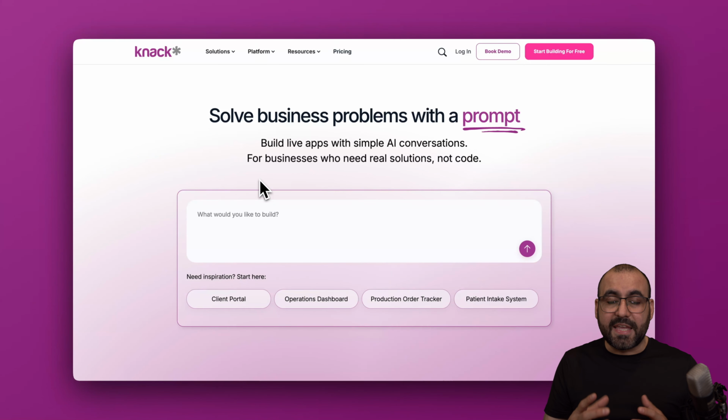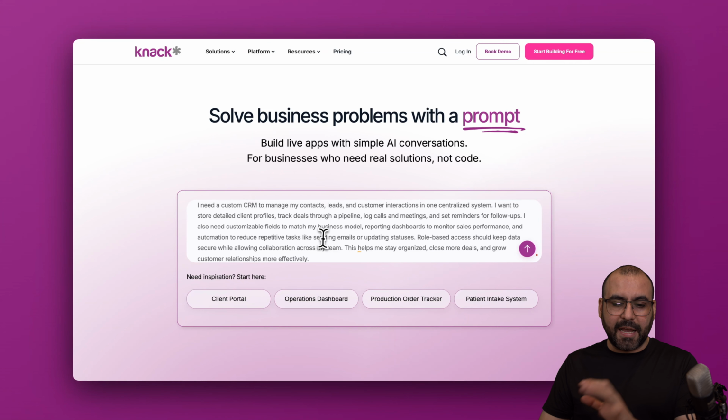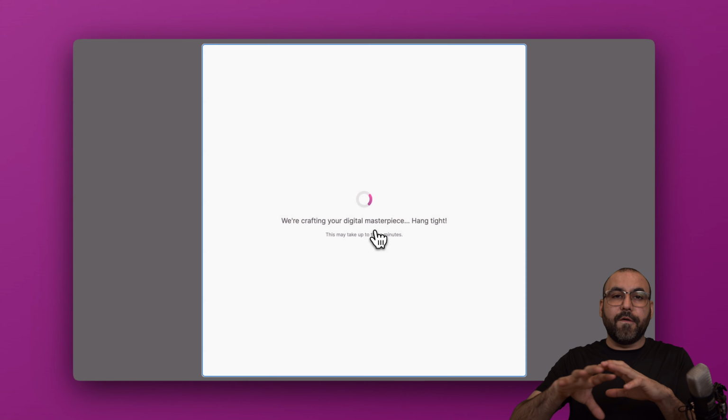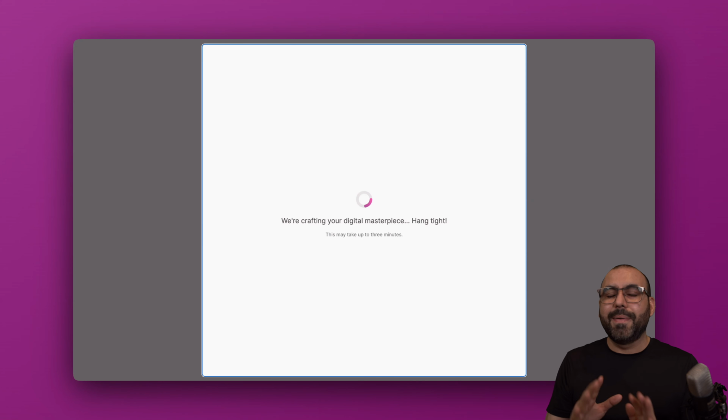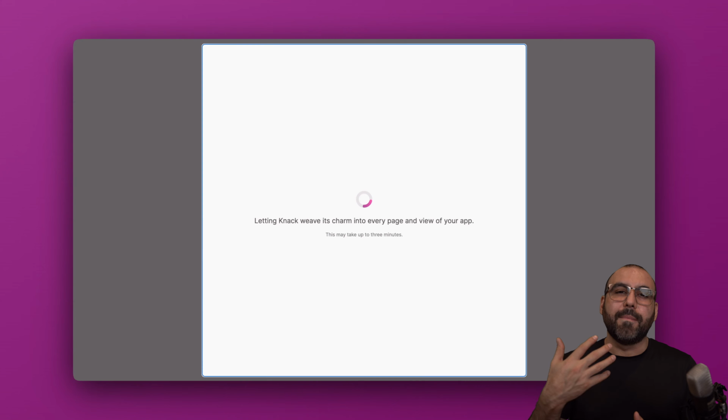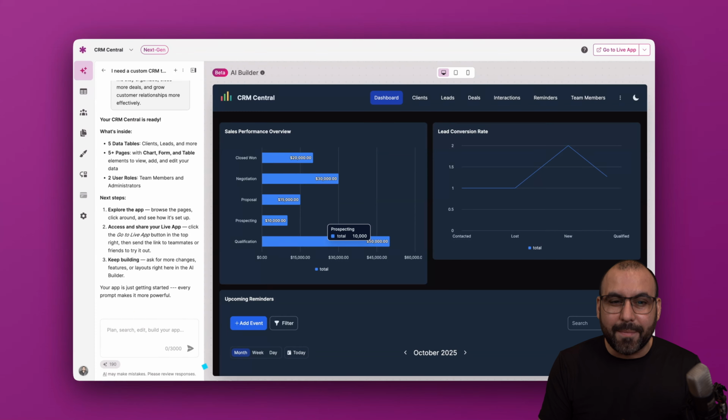Let's get started by giving it the details that we need for our custom CRM. So let's provide our details here. In this case, I've given it the description, but I do recommend that you give it a good description so it knows what it needs to build. But not to worry, we will be able to modify this afterwards. So let's give Knack AI a few seconds to finish. Here we go, our custom CRM is now ready.